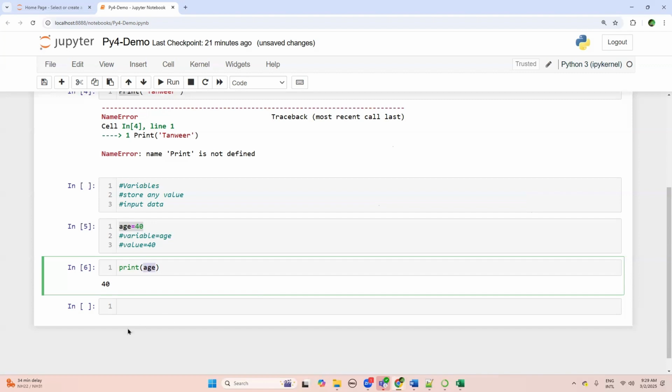Hope this was clear. I have one doubt. Is this variable name case sensitive? Yes, variable names are case sensitive.